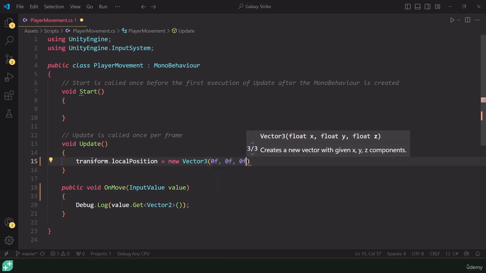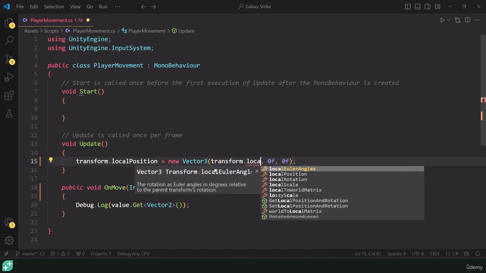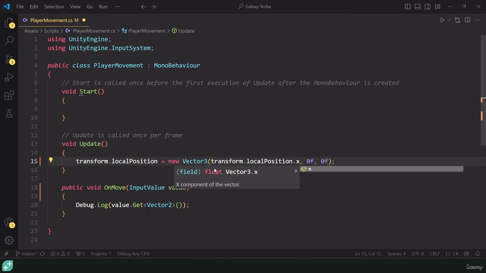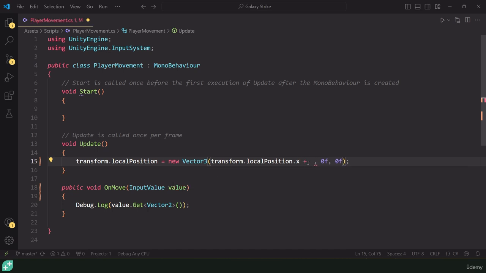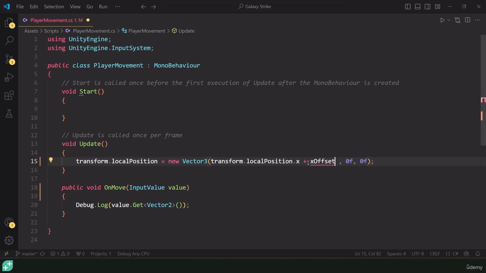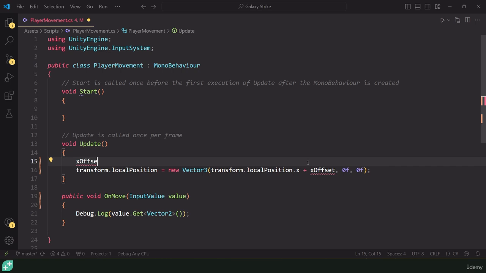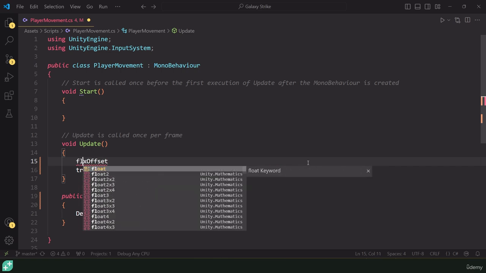So we can start using 0, 0, and 0 with the F notation just signifying that it's a float. And for now, let's just move it along the X axis first just to see what that looks like. So we want to take our transform local position that it's currently at, specifically just on the X value. And then we just want to add some sort of offset to it. Well, let's just call this X offset to start. And above that, we can declare that variable. So X offset. And let's just declare it as a float.